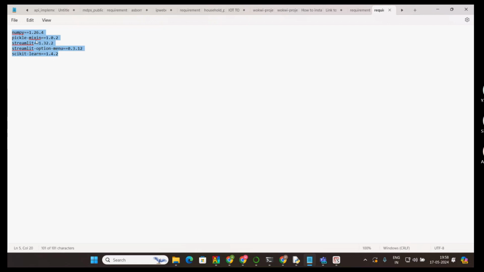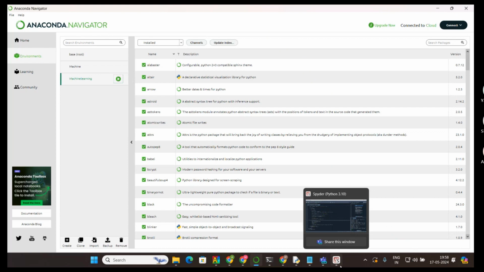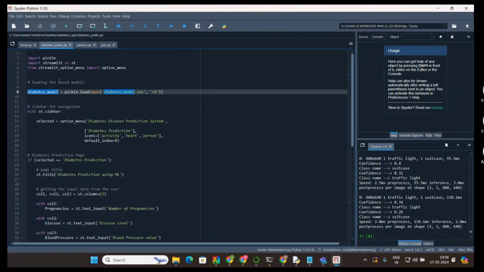So for that, these are the library functions. I have included the version. So you have to include the same version. Okay, I will tell you how to do that. Now go to the Anaconda, and then open the diabetes.public.